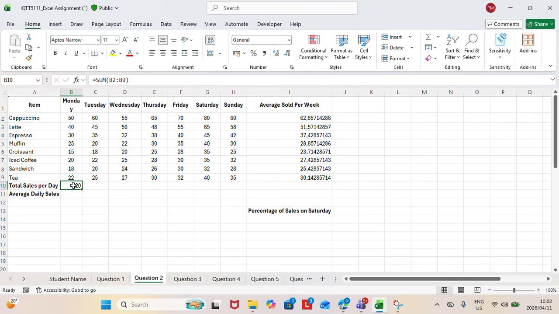You have populated the answer. You have calculated the total sales on Monday. So what you need to do now is to ask Excel horizontally to calculate the total on the other days as well. Then you drag horizontally. Then voila, you have all the answers. And then what else do we need? The average daily sales.